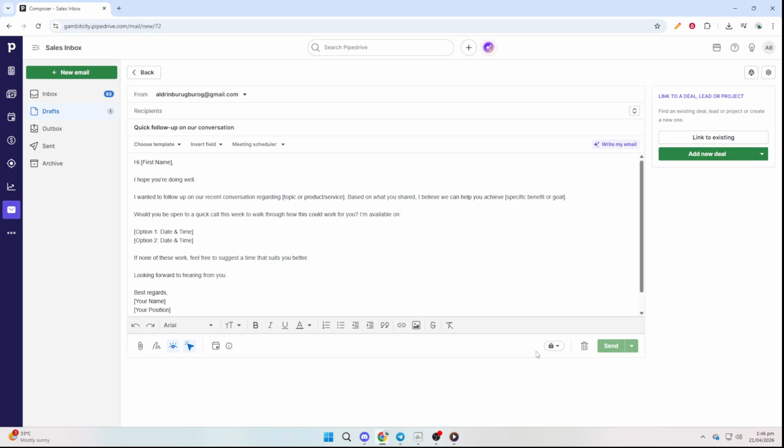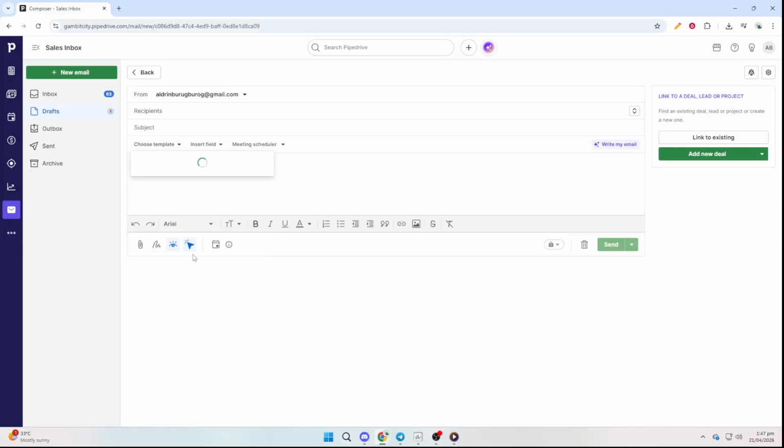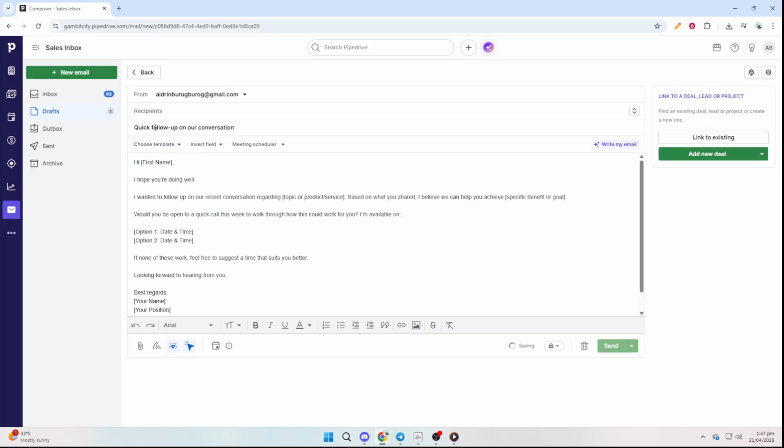To use your template later, start a new email, click Choose Template at the top, and select the one you just saved. The subject and body will populate instantly. Give it a quick read to personalize any placeholders, confirm names and details, and you're ready to send with confidence. And that's it. You've created a clean, consistent email template in Pipedrive that you can reuse anytime.